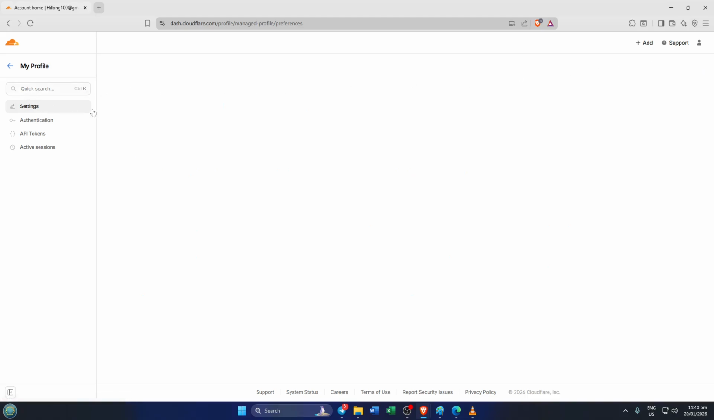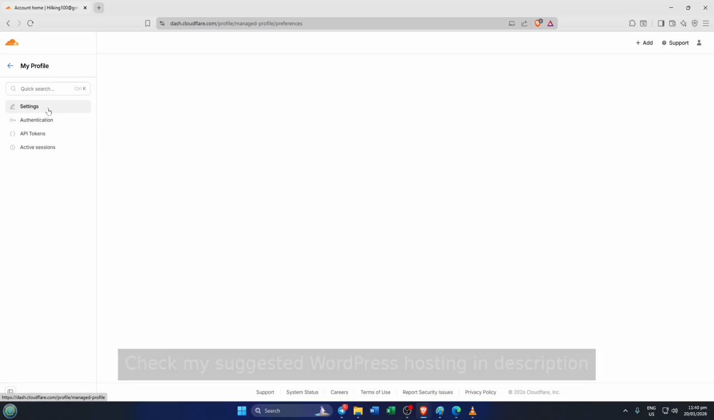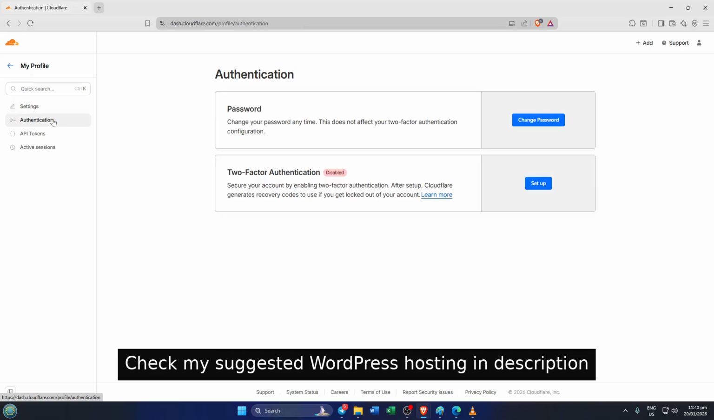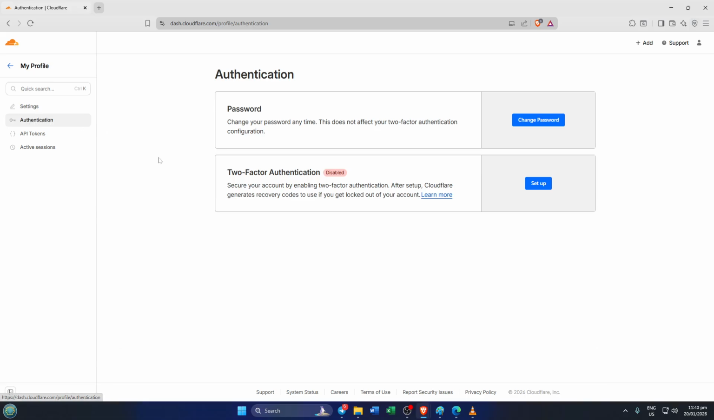Now on the left sidebar, you might see a few different options depending on how your dashboard is set up. But you're looking for either authentication or security. They may be labeled slightly differently, but both will get you to the right place. Take your time scrolling down, better to double-check than miss it.